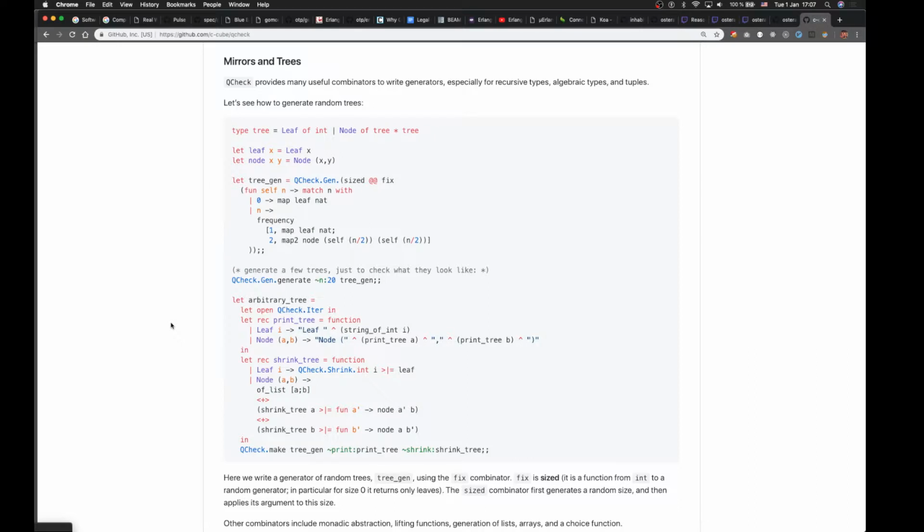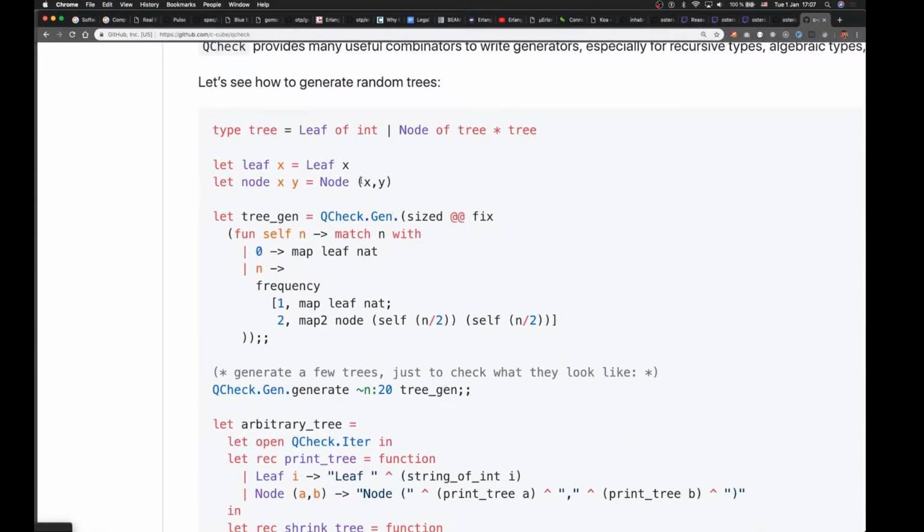So essentially here, we defined our type for a tree. I'm going to make this a little bit bigger, zooming in. And we define a generator for this tree type. So then we can call QCheck generate n20, and this should generate a few trees for us. So there's a little bit of a hint on how we can do this, right? We could try to write the generator using QCheck to have a look and see whether we can come up with these values on our own or not.